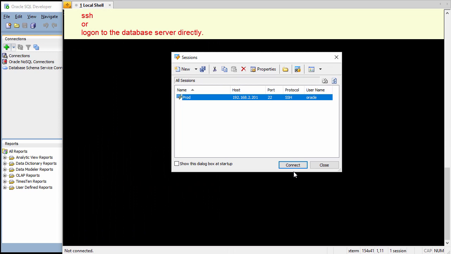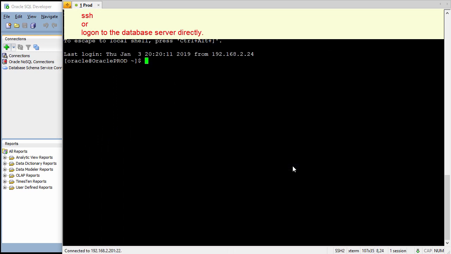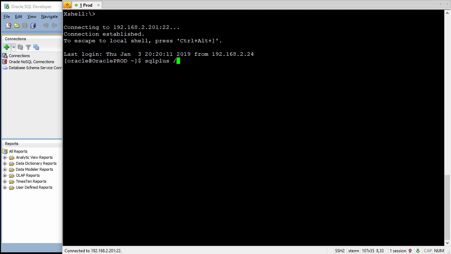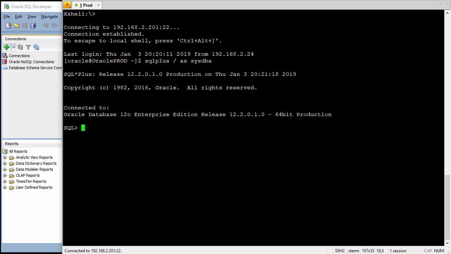To change the SYS password, first of all, we need to log on to the database server. Then use SQL Plus as sysdba to connect with the SYS user. As you can see, when we log on directly to the server, we don't need to provide the SYS password. To be sure, we query from v$database to check the database name.